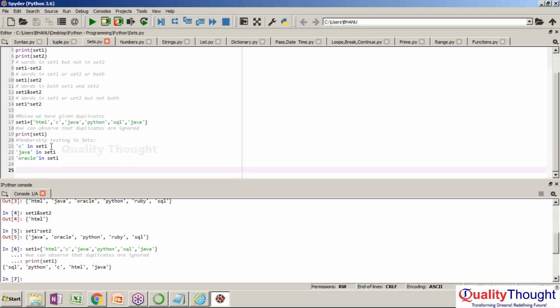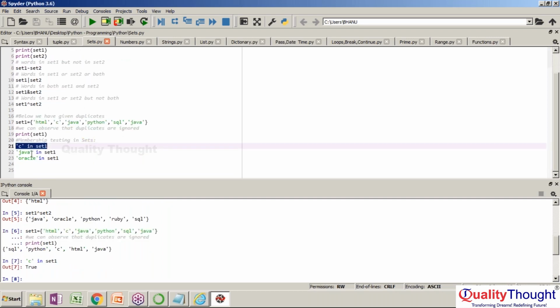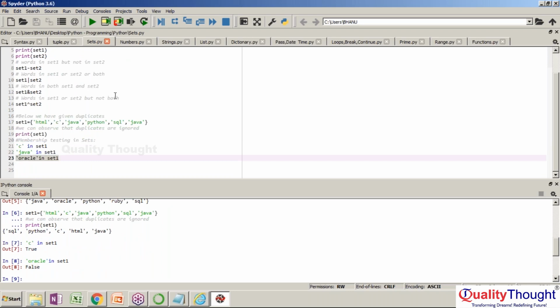Now we can always verify by testing. C in Java, C in test one, yes. Oracle is not there here, but still false. Okay. All of you understand this one?